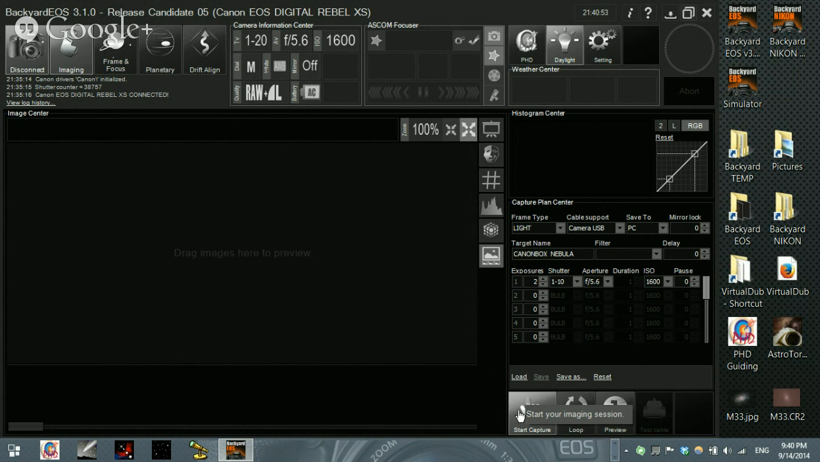So the very basic of BackyardEOS: you connected your camera here initially, which put you into the imaging mode by default, and then you move all the way to the right section, and this is where your controls are. What I did is I've labeled the target that I'm imaging, and that target name becomes important because it will actually be transferred to all of your images. So your image on your disk, once you're done, will actually contain your target name. It won't be just image 1, 2, 3, 4, 5. It actually contains some useful information.